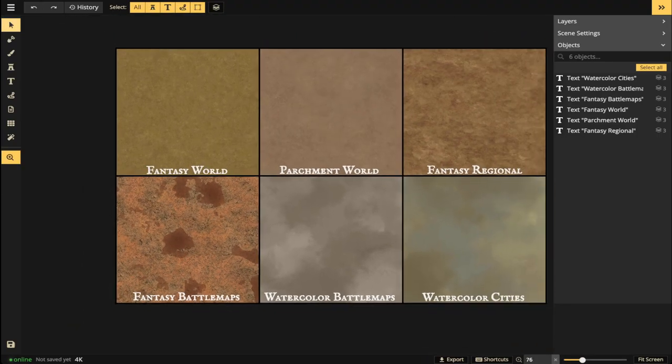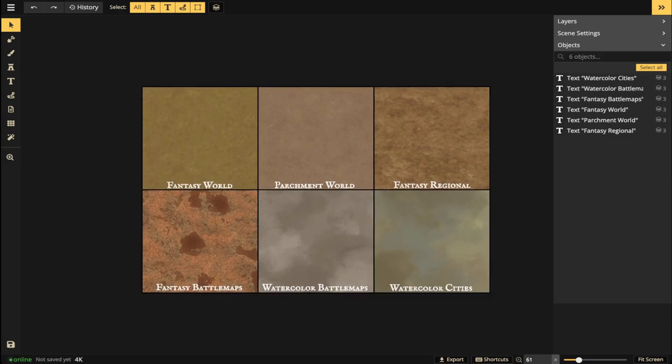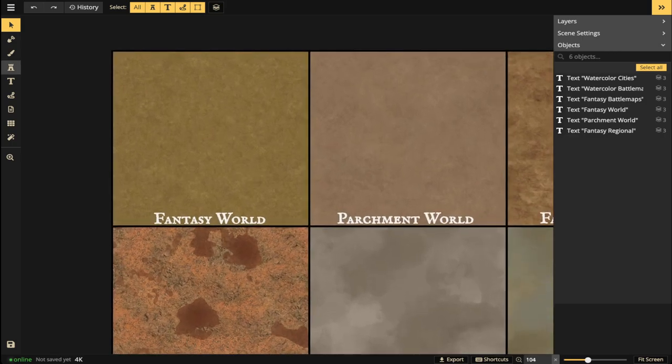Fantasy world. Okay, so now I'm going to start with the world styles first because it's a different scale. Fantasy world and parchment world are probably going to be at a much, much zoomed out scale, so much smaller. So we'll talk about how to do rivers with the mask tool as well as with the path tool. We learned in the previous segment that they start in the mountains, right?